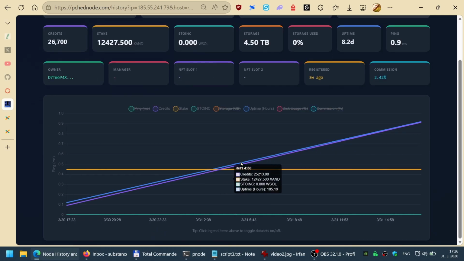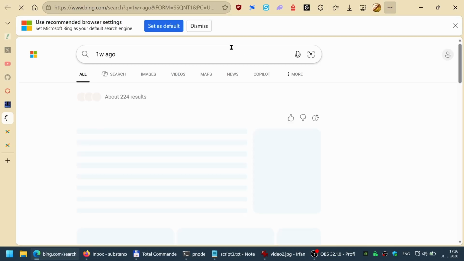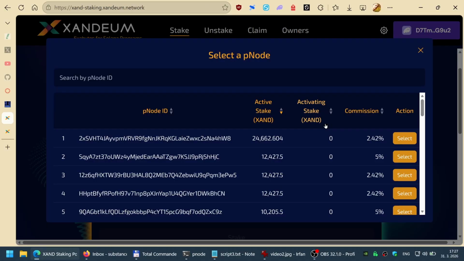And this is the graph of some of the eight parameters that we keep history of. Node name, email me if you want a node name, IP address, public key, copy to clipboard. When pchednode first saw this IP address, the credits right now, stake, STOINC, storage used, uptime, ping, manager, NFTs, not yet, but they will appear here, and they will also contain the multiplier. The code is already running, and when it was registered.